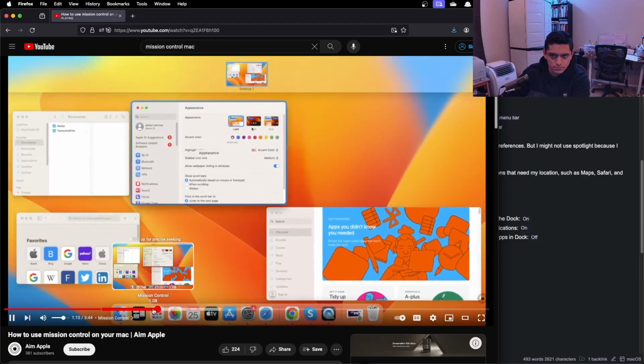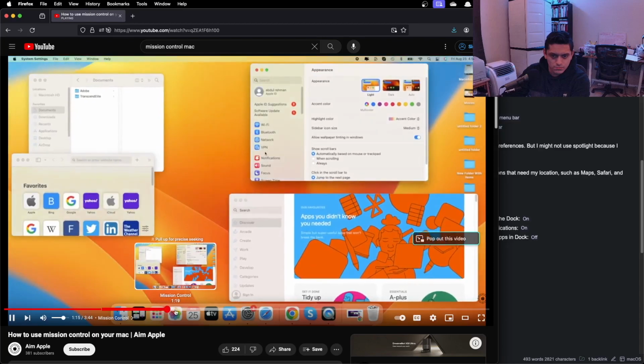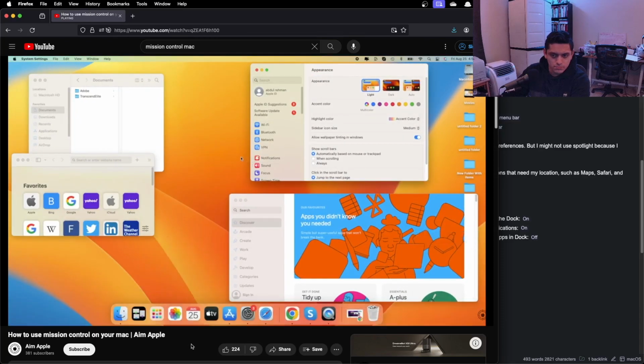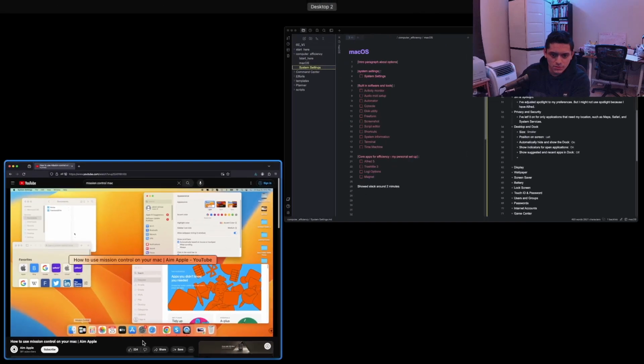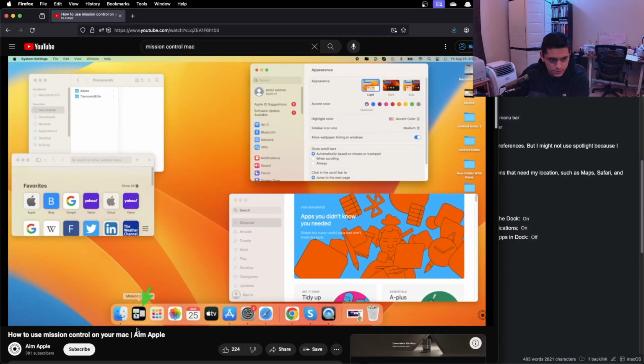Swipe up on your trackpad to reveal Mission Control. If you don't have that and you're using an iMac, or if you have your MacBook connected to an external monitor and you're using a mouse, then you definitely want to add Mission Control to the dock to make it really easy to access.